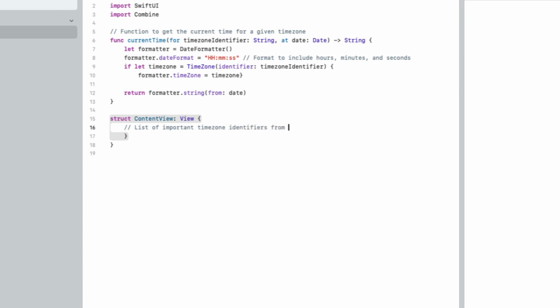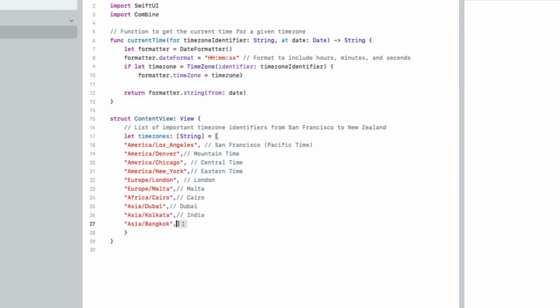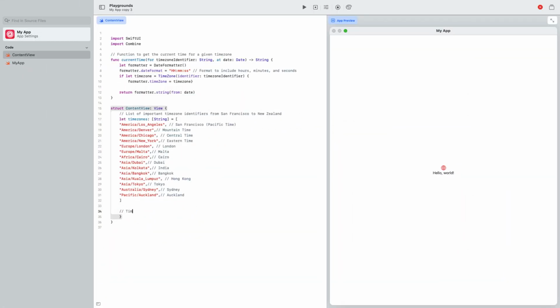So the way it works is you can actually put in the cities that you want. And so in this case, we've got San Francisco, Denver, Chicago, New York, London, Malta, which is also Paris, Berlin, and so on. And of course, I've mixed and matched Kuala Lumpur and Hong Kong because they're in the same time zone. And of course, Auckland.